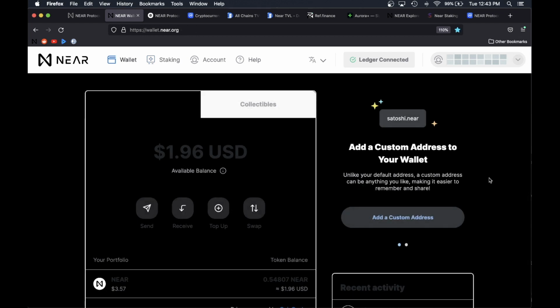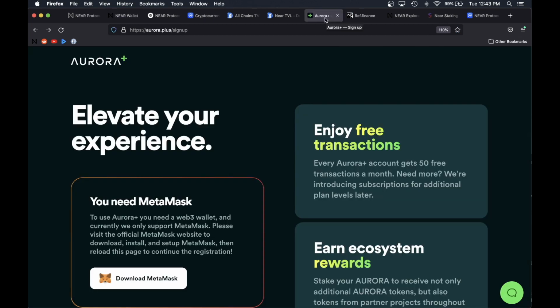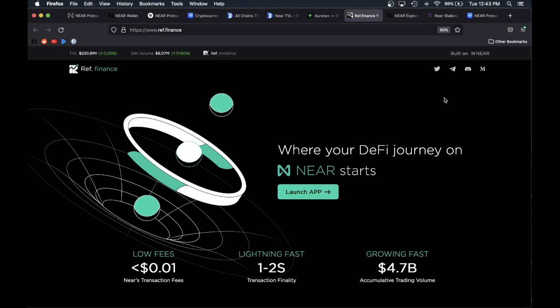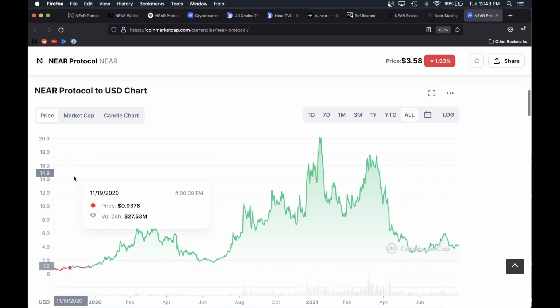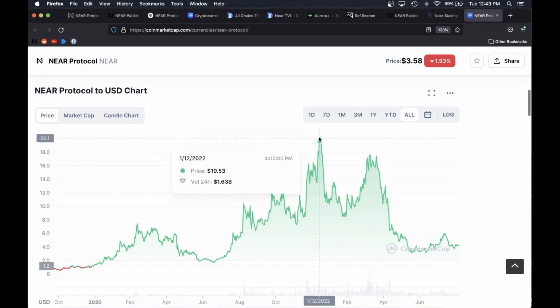Cool, and that about wraps up a quick guide on how to restake and redelegate your NEAR tokens inside the NEAR wallet. I am super bullish on this coin, and they have a ton of promising projects in the pipeline, including their Aurora EVM and the Ref Finance DeFi protocol. I have no doubt that NEAR can revisit the previous all-time highs of $20 and even push higher than that.